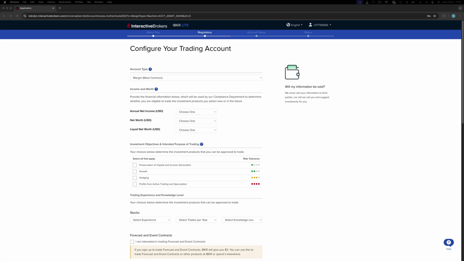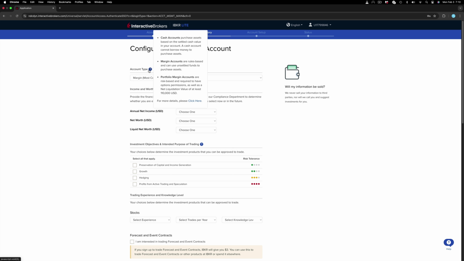You can choose between 3 options: cash, margin, or portfolio margin. Allow me to explain. A cash account lets you trade only with the money you have, no borrowing, no short selling, and lower risk. A margin account lets you borrow money from Interactive Brokers to trade more, allowing for short selling and bigger gains but also bigger losses. Portfolio margin gives even more borrowing power based on your whole portfolio's risk, but it's only for experienced traders with at least $110,000 in their account.